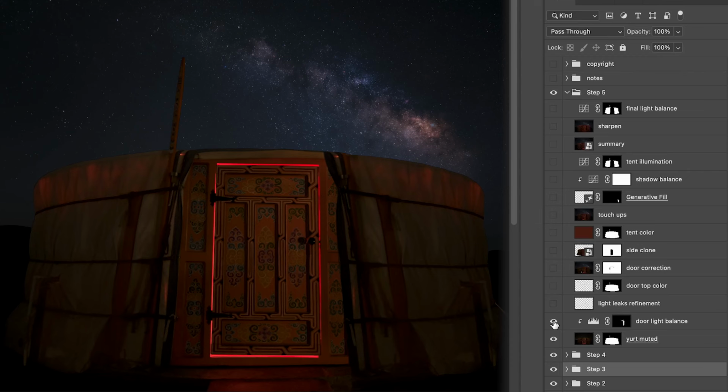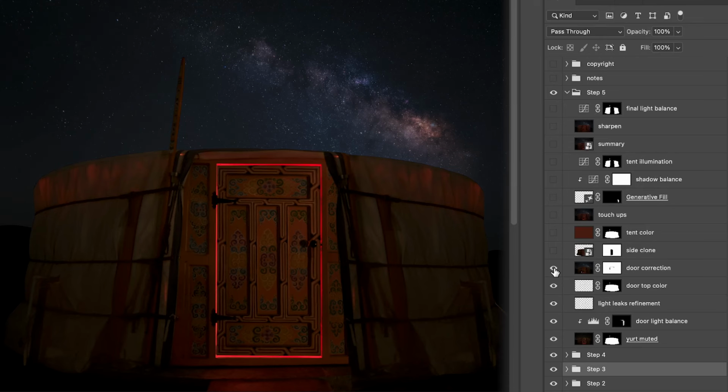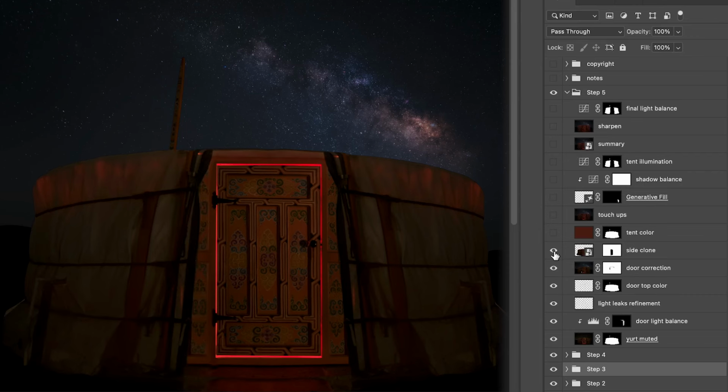To create a professional look, the light leaks refinement layer makes the light leak distribution more even. Next, the door top color layer adjusts the color of the top part of the door, ensuring it matches the overall color scheme. The door correction layer corrects any issues or inconsistencies with the door, making it look seamless. The side clone layer then closes the left-hand side to make it symmetrical in the door area.